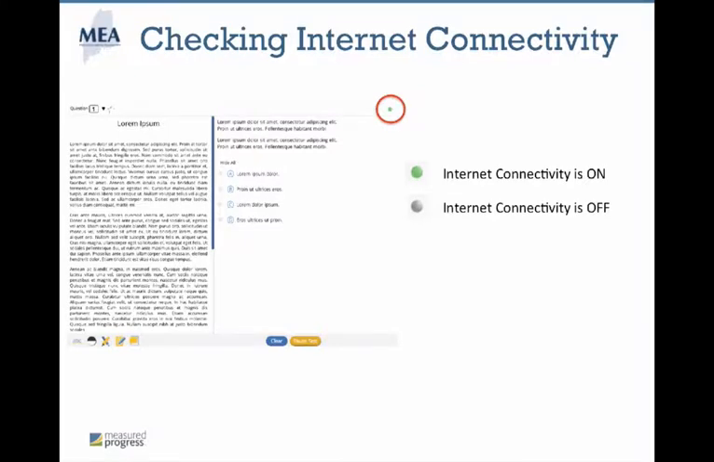In the upper right corner of the student test delivery system, there's a green dot. This is your internet connectivity indicator. Students may not notice this, but proctors should be aware of the connectivity indicator and keep an eye on this as you're walking around the room. If it's green, that means that the student's device is connected to the internet, and if it's gray, it means that the device is not connected to the internet.